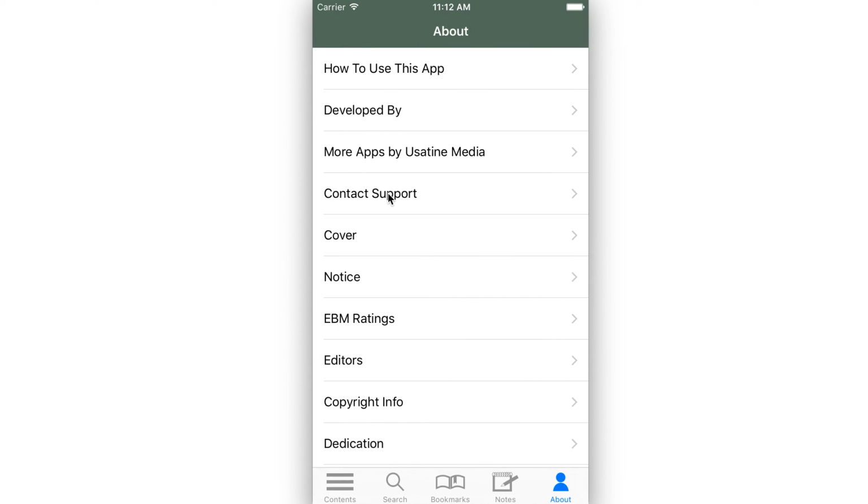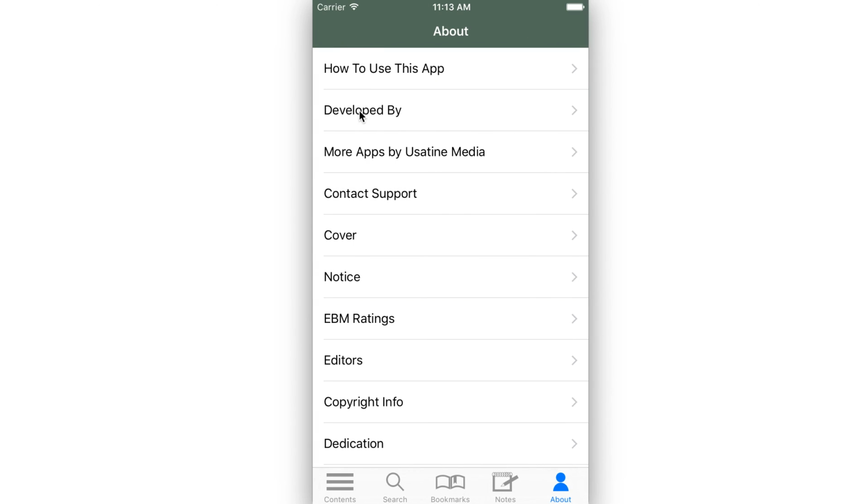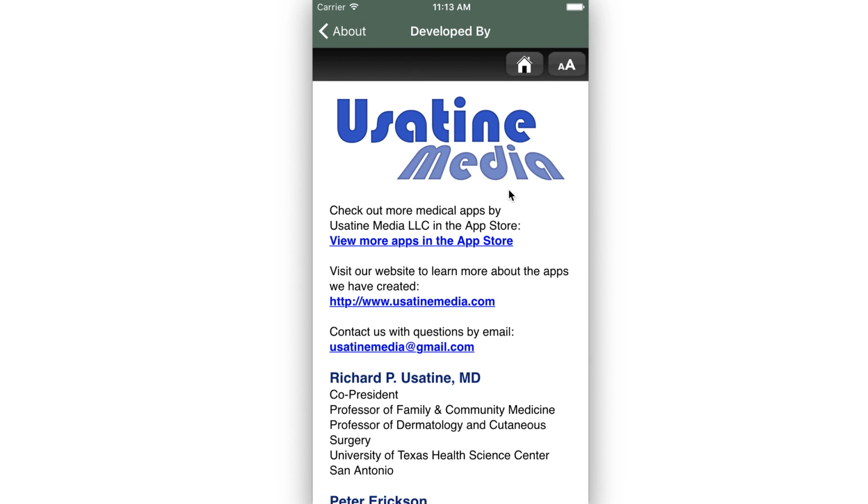But there's also information. For example, this would show you what the cover looks like and what the pictures on the cover actually represent. And finally, I will tell you that this is developed by Usatine Media.